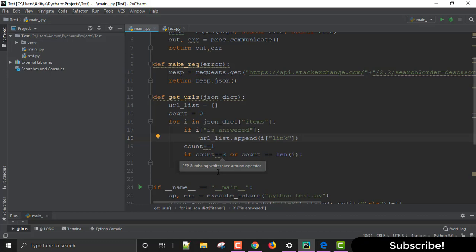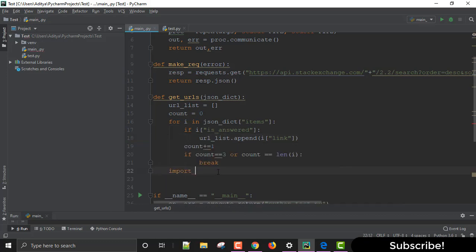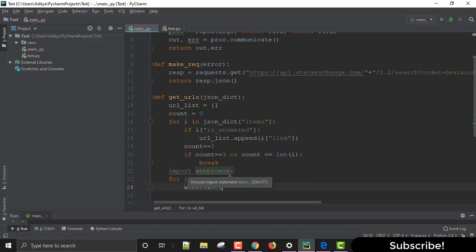So now we need to import the web browser module. So this can help us open the browser directly with whatever link we are going to supply. So let's go into this. For i in URL list we are going to do web browser dot open of i. So this would iterate through whatever URLs we have fetched and open the browser.